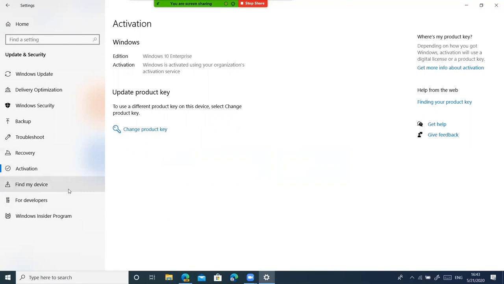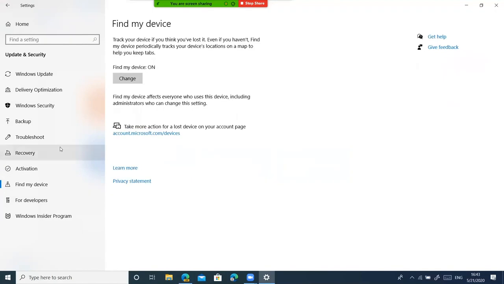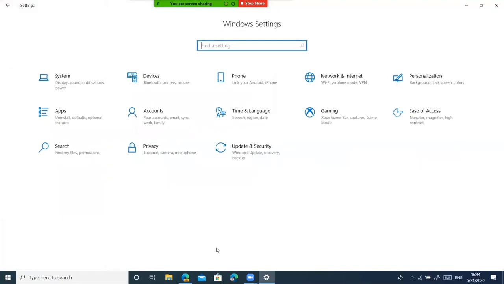Next, I'm going to go over Find My Device. Find My Device is helpful, and you can turn this on or off. It's helpful if you ever lose your device and you want to track it. It's similar to Apple's Find My platform, and you can easily go to account.microsoft.com/devices to find it. You can use this page on any computer or mobile device that connects to the internet. The next two options I'm not going to cover because they probably don't apply to you. Next, I'm going to tap the home button so we can go back.